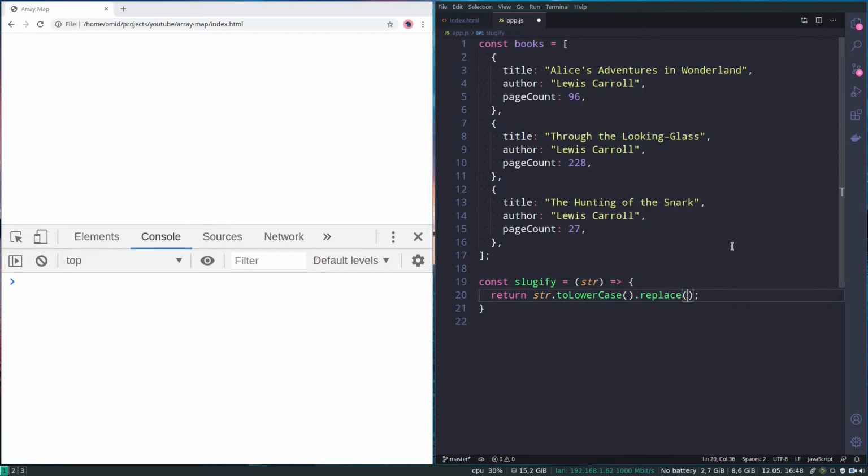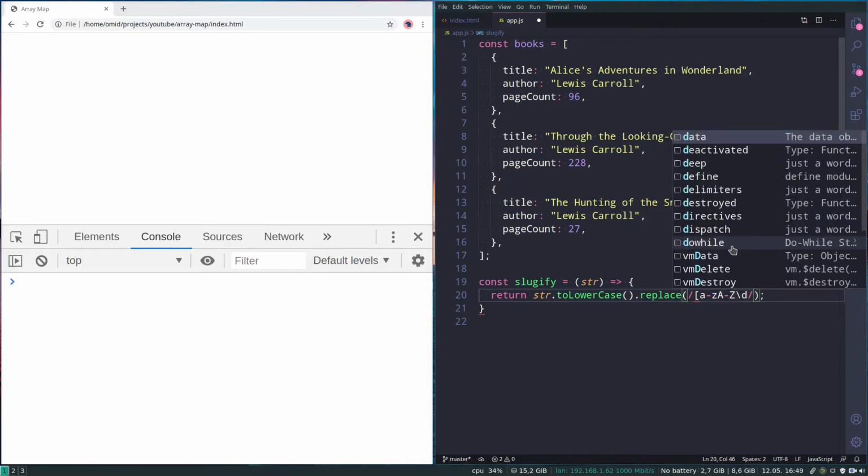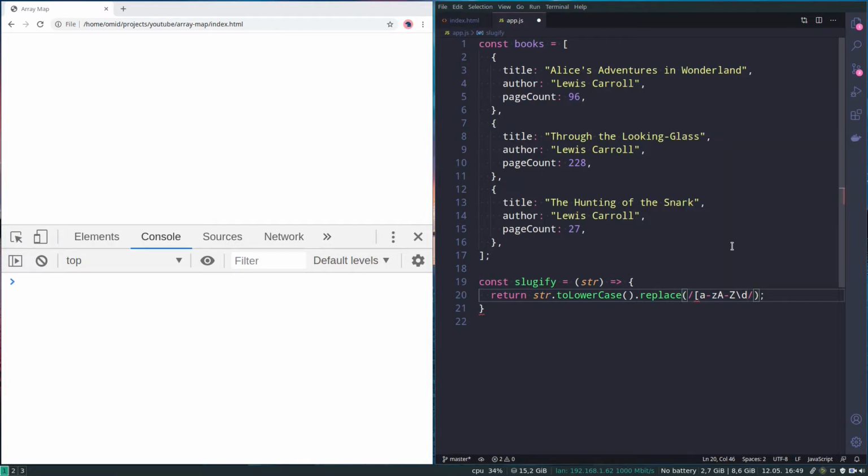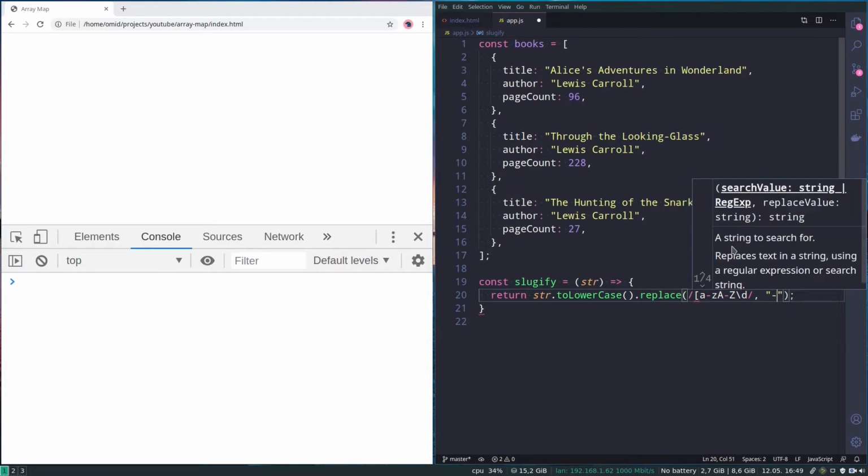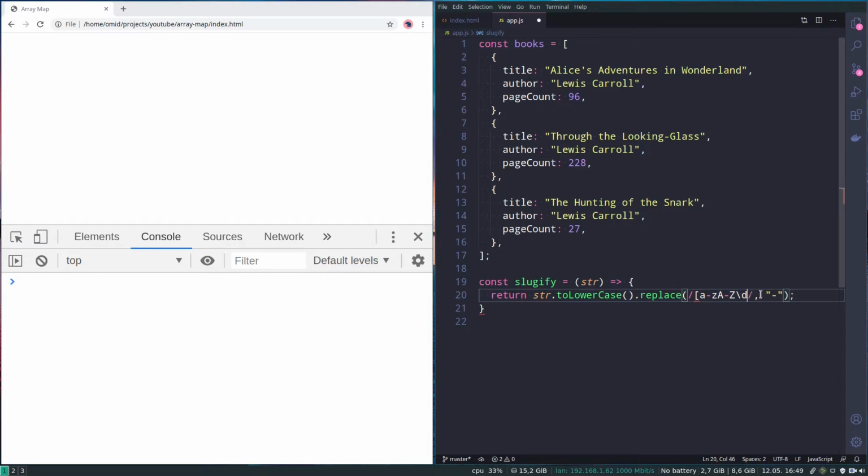So I will pass in a regular expression here, and in the regular expression I want to have small letters, capital letters, and also digits. Anything other than that, I want to replace with a dash. And in order for that to work, I have to pass a negative lookahead here. So this is the slugify function here.